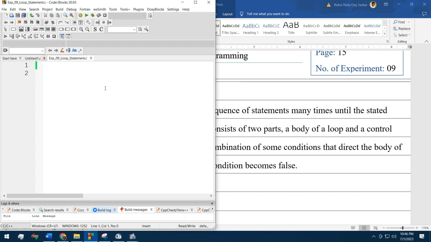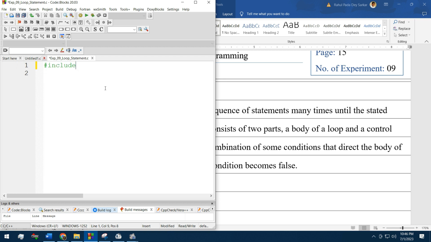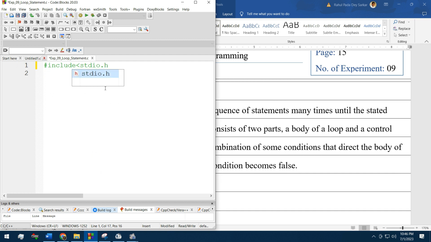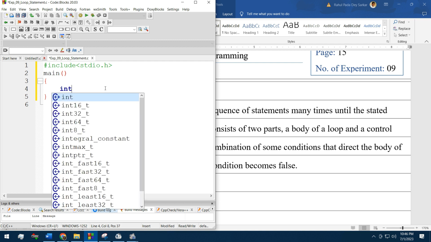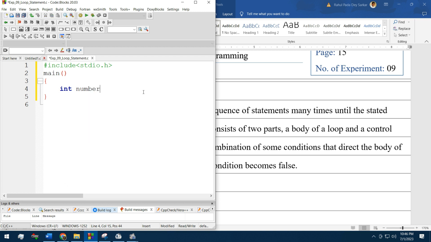Now let's include the header file, stdio.h, then the main function. First we will initialize a variable, say integer number. This is an integer type variable. Now we will use a loop statement. First we will use a for loop.